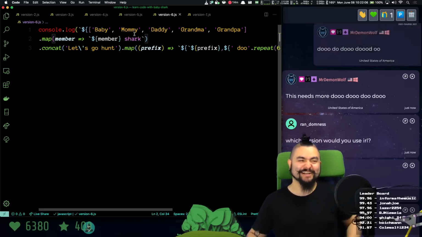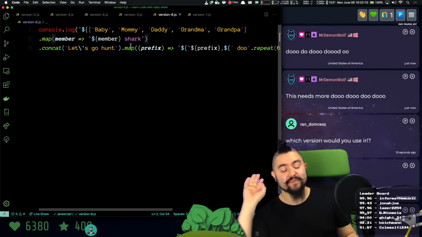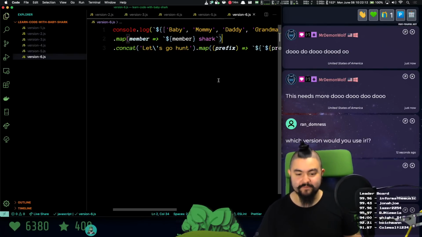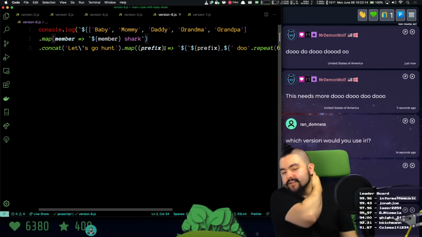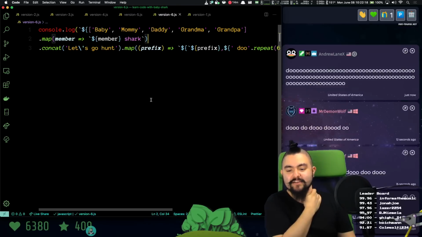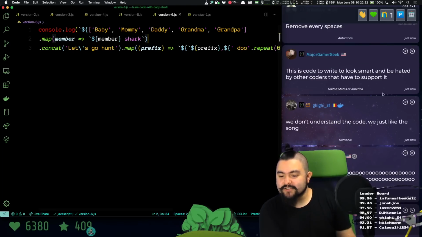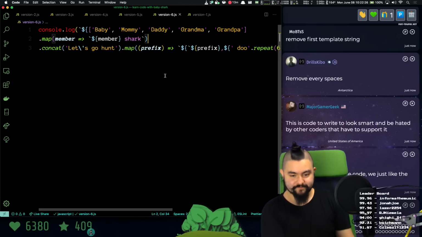And so I'm going to finish. I'm going to make this as small as possible. It's going to be barely readable at all. But there's this thing in programming called code golf, where basically you try to get things working in the least number of characters. Yeah. This code is to look smart and be hated by other coders. Right.